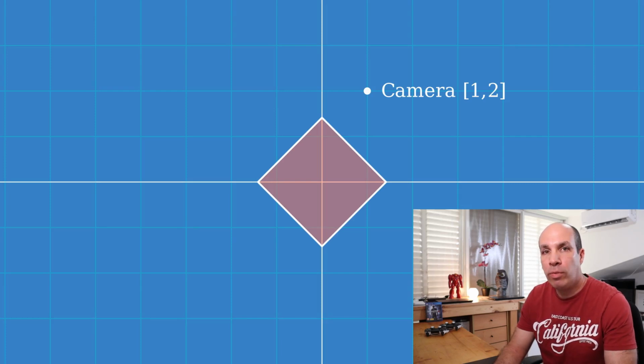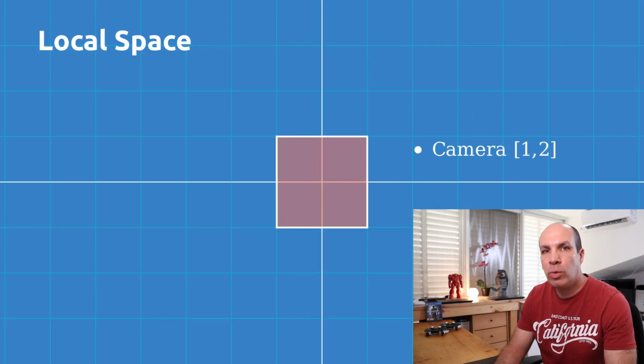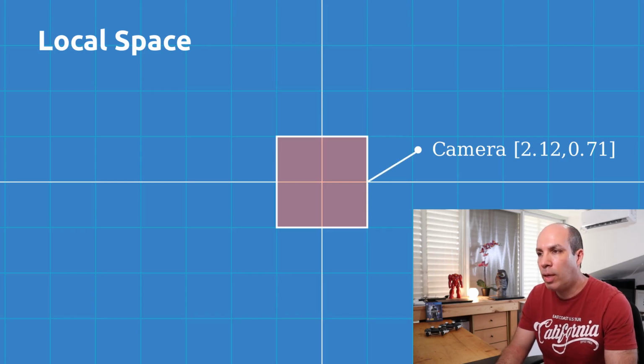Next, we apply the reverse rotation on the camera, so we have to rotate it by 45 degrees clockwise. This brings the camera to about 2.12 on the x-axis and 0.71 on the y-axis. The box also rotates back to its original location. As you can see, the orientation between the camera and the object has been maintained as we moved from world space to local space. Since we limit ourselves to uniform scaling, we can actually skip the undo of scaling because it doesn't really affect the way that the object is oriented towards the camera.